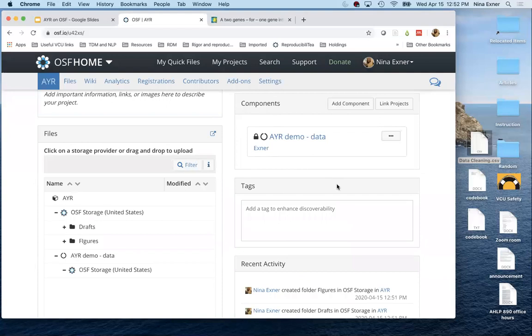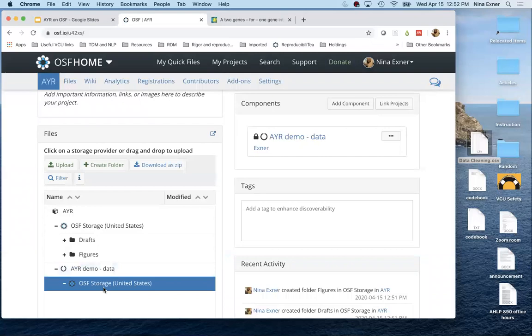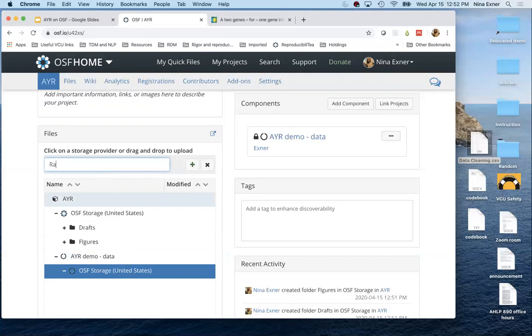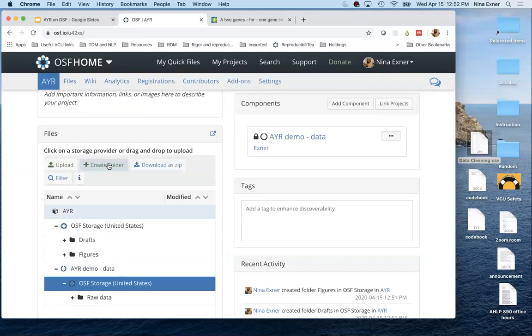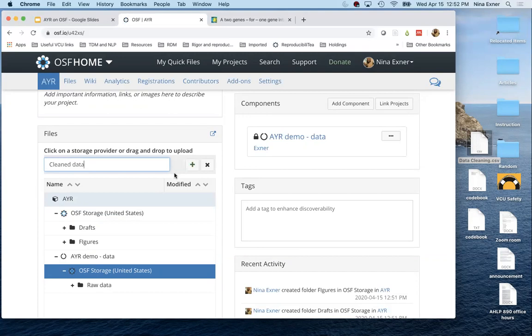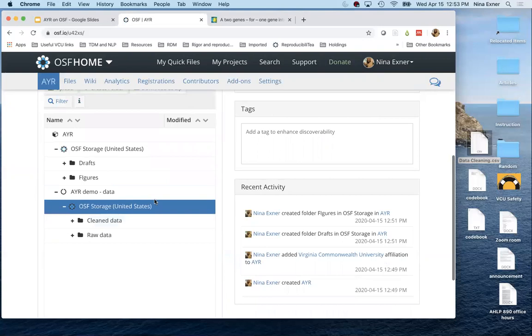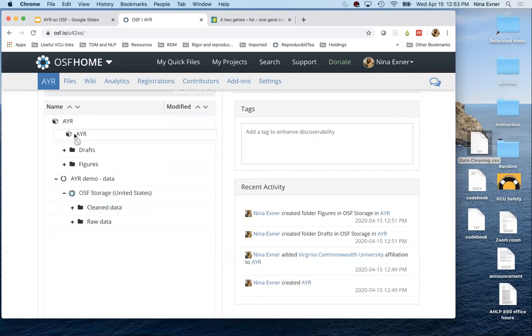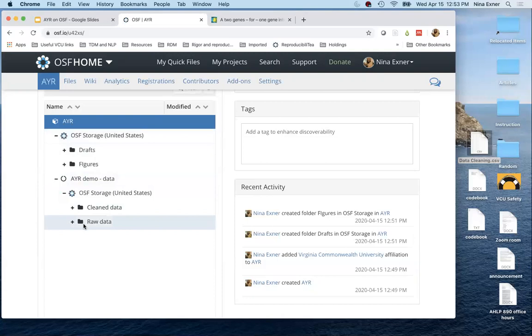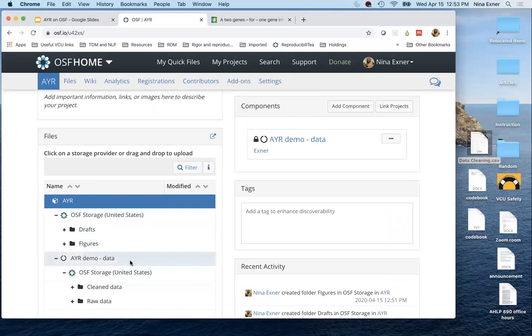Now, when I've added that component, over here in the files, it's made a section with that component's name and a new storage option. So maybe I have raw data and cleaned data. So you can see on the left that the organization of the components gets mirrored or replicated, it looks the same as in the organization of the storage sections. So as I add these components, they appear in the file section.